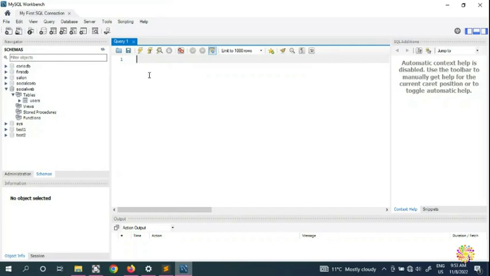Alright, so in this video we're going to see how we learned so far. We have learned how to create our database. We have learned how we create our tables. We have learned how to select our columns. We have learned how to select everything from our tables. We have learned how to insert into the database.